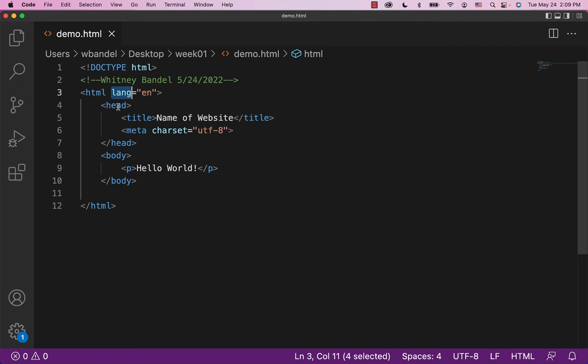And then we've got a head tag and a body tag. We'll talk a little bit more in the future about what those mean. But head information is information that gets passed to the browser kind of behind the scenes. So we're saying, I want the title to be the name of the website. I want the meta character set to be set to UTF-8.